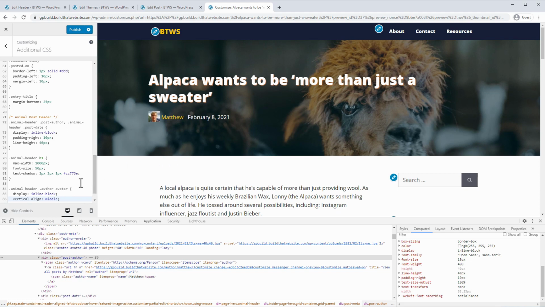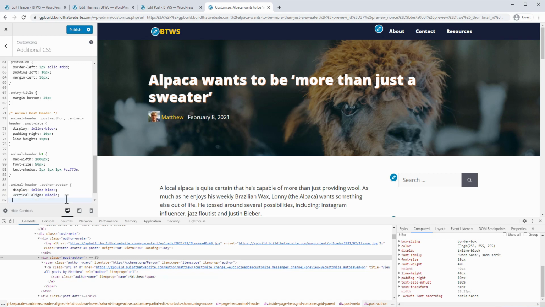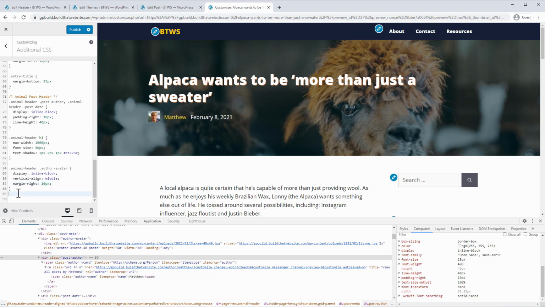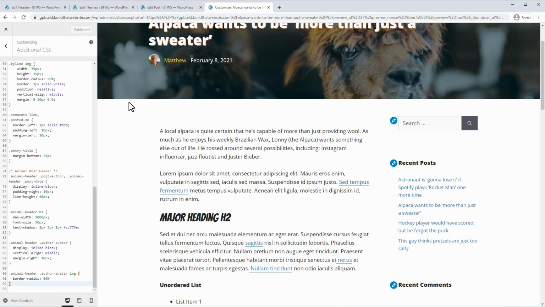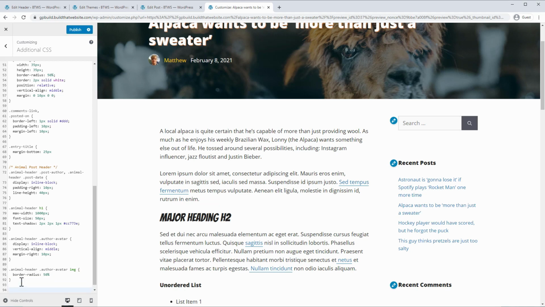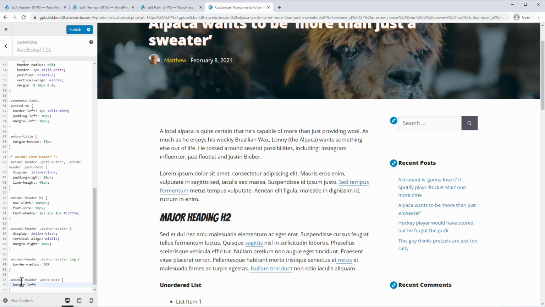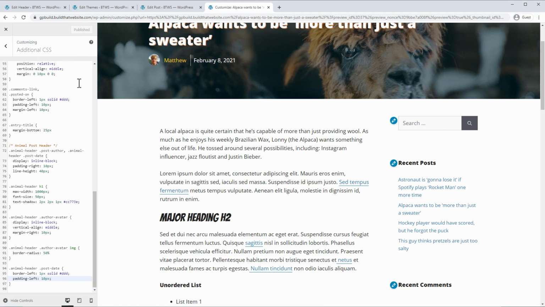So let's add a little bit of spacing. We can put some margin right on our image here, and we'll say 15 pixels, maybe 10 pixels. And then we can just put maybe a border radius to round out our image. So, all right, that looks pretty good. And if you wanted, we could put just a little separator in between our date and our author name. Okay. I think that looks pretty good.